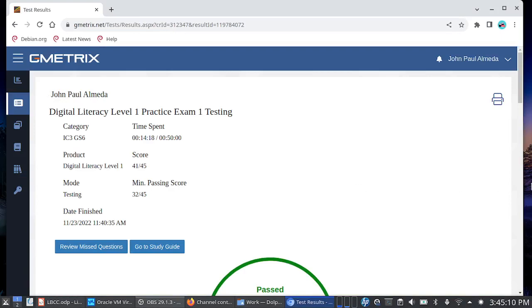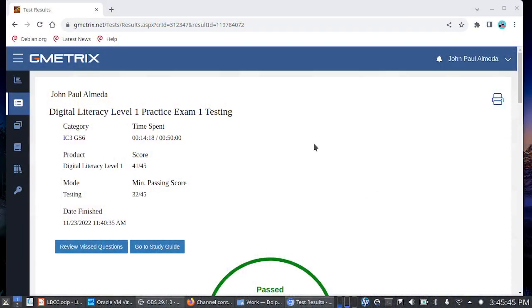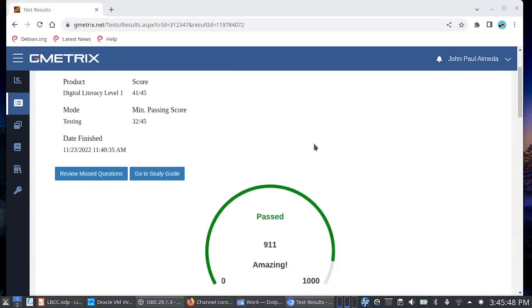Now, if you do want to go for the actual IC3, you want to start in training mode to get a feel for the exam and then attempt it in testing mode. If you are going for the IC3, you want to try to get at least an 800 or 850 at minimum in testing mode. That way it gives you a cushion. As a matter of fact, on the GMetrix assignment, if you manage to score an 850 or better in testing mode, you could earn bonus points. So check the assignment instructions for details here. But in this case, I do want to turn in my level 1 practice exam 1 testing mode results.